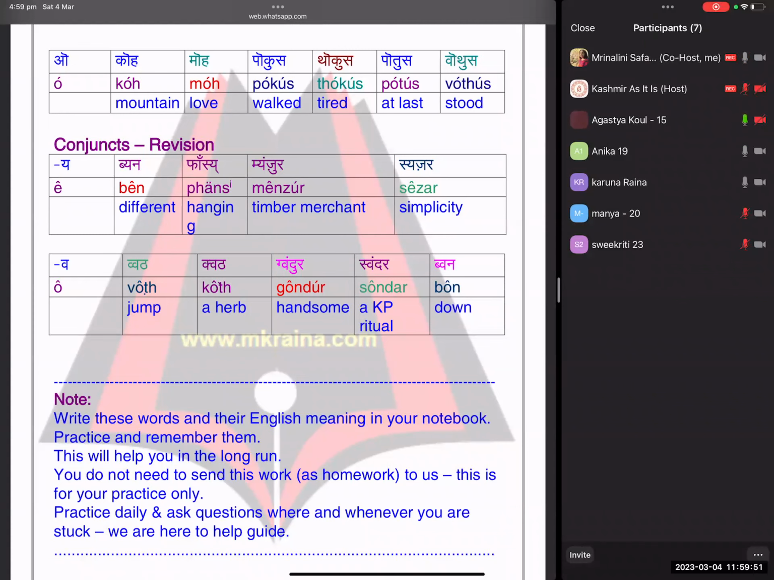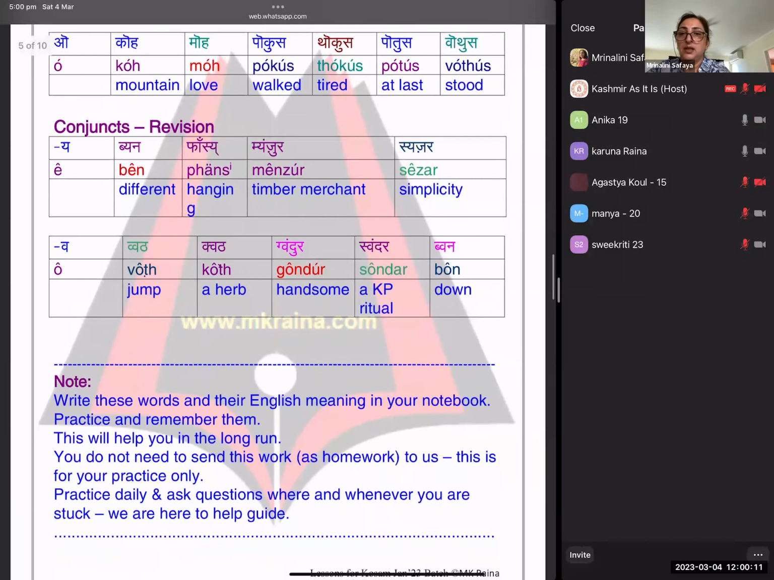Gondur. Gandur. D doesn't have a dot underneath, so it is the, not the. Gondur. Gondur. Correct. Sonder. Sundar. Sonder. And Bon. Bon. Correct. Okay, let's move on.